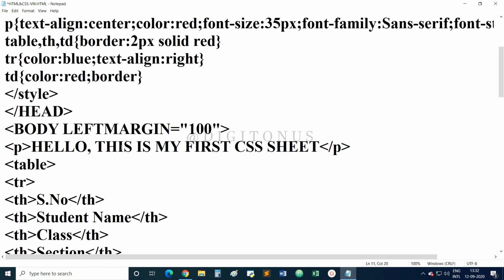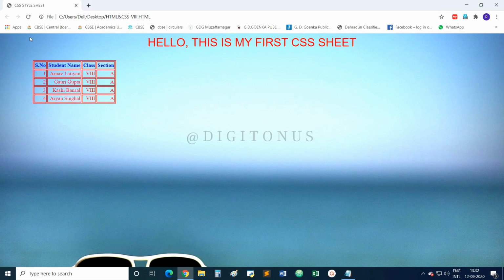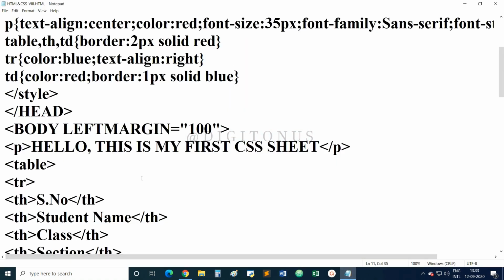Now if you want to change the border color, what you can write here with this semicolon is border, colon, 1 pixel, solid blue. Okay, so what we are doing, we are changing the color of the data td cells, not the table but the cells. Then you can see that the color of the border for that particular cell, that is for td, has changed to blue from red. Fine. So this is how you can make the changes in your table appearance.